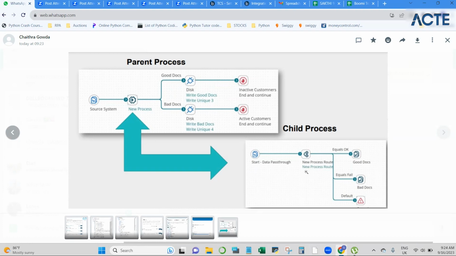This is also an integration which you have built. This is a separate process which might be running also. But the same process should be done in the parent process. We are calling this process here, so you're adding return documents there. You're returning these documents and configuring them, such as giving the output to the parent process. Good docs, one output is going, bad docs, one output is going, and then default is like exception, error is thrown. This is how the parent process and child process work.